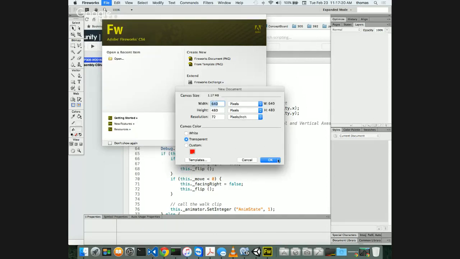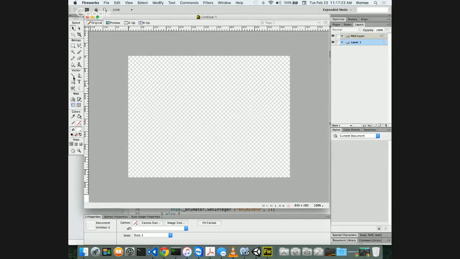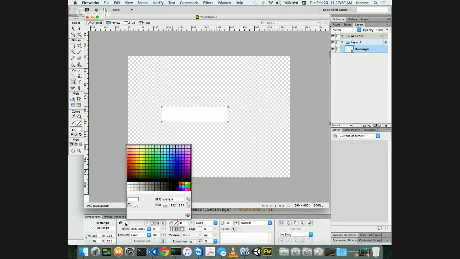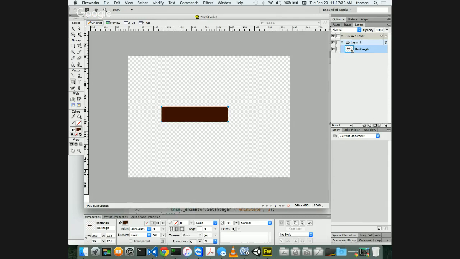480 with a transparent background, and I'm going to add in a platform. I'm just going to add in a platform here. Okay, here we go. Here's a platform. And let's make the background color for this platform, I don't know, something like brown. There we go, a brownish platform.